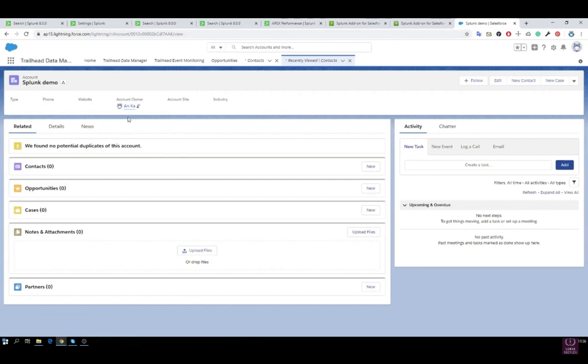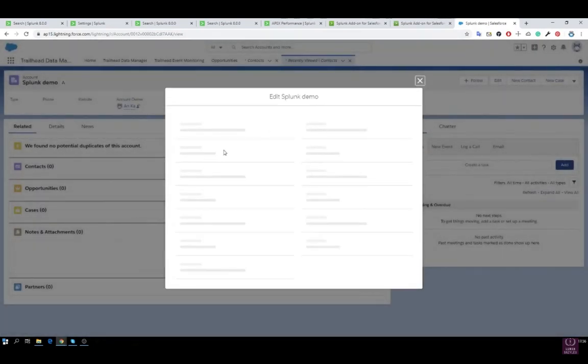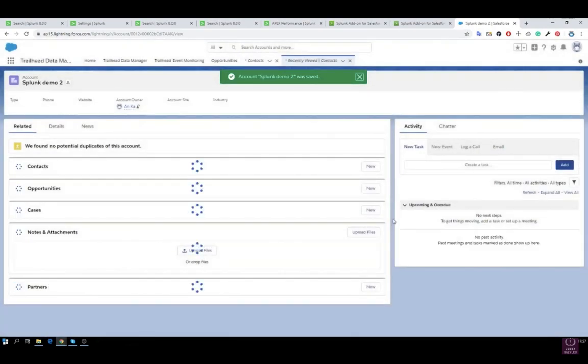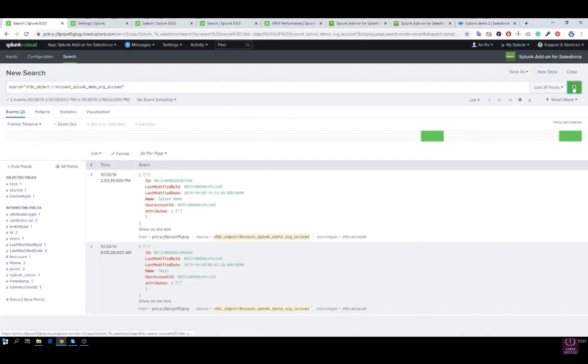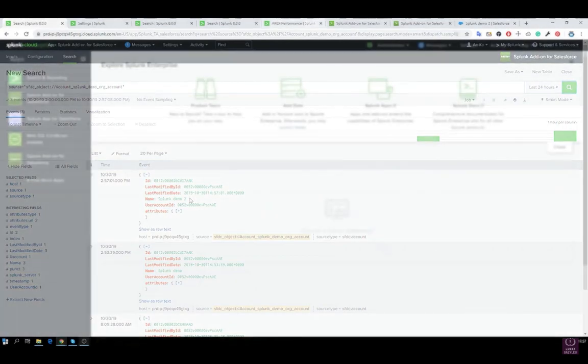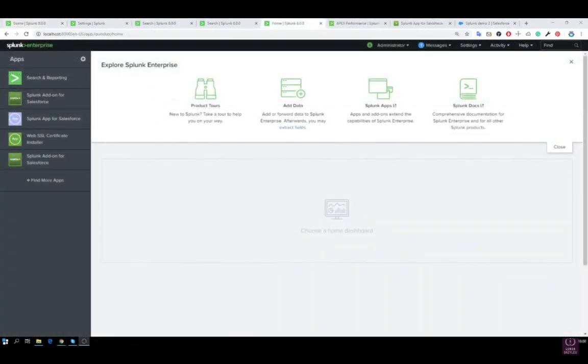So let me jump back and, for example, modify the name of my Splunk record. Let it be Splunk demo 2. Let me save it and jump back to Splunk and see how Splunk actually sees my updates. As you can see, Splunk sees that log as a separate log, because it's a log about an update on the account record object. So let's continue moving.